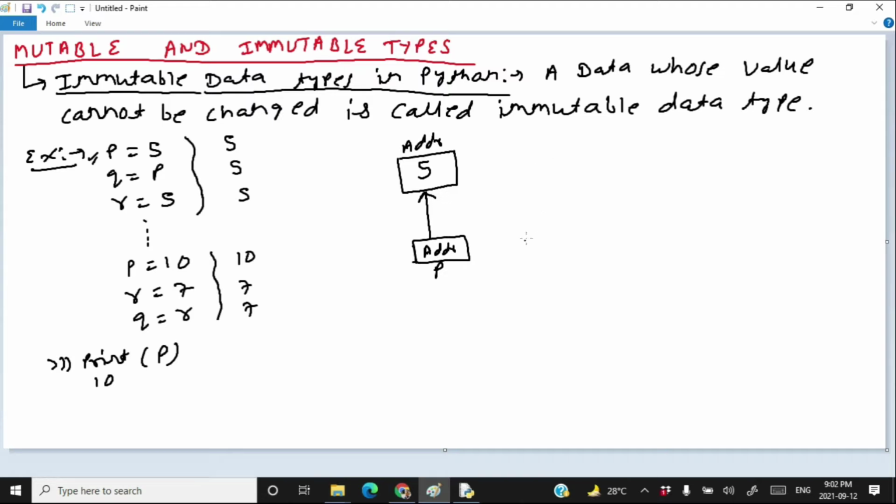Now, what about q? I am talking about this statement now. q has the same content as p. p has ADDR, that's why q also has ADDR. That means q also has the address of 5, so logically q is also pointing to 5. Now r is also 5, so r will also contain the address of the same 5. That means p, q, r are pointing to the same location.